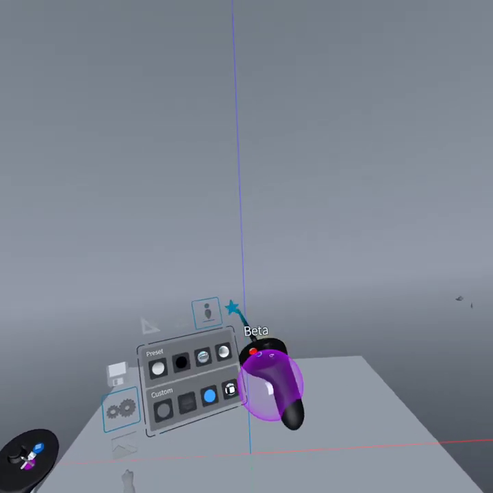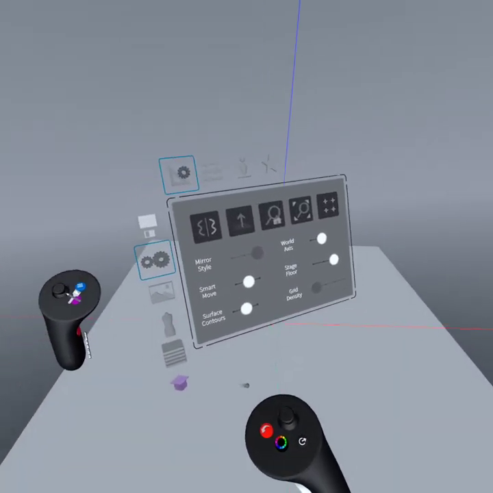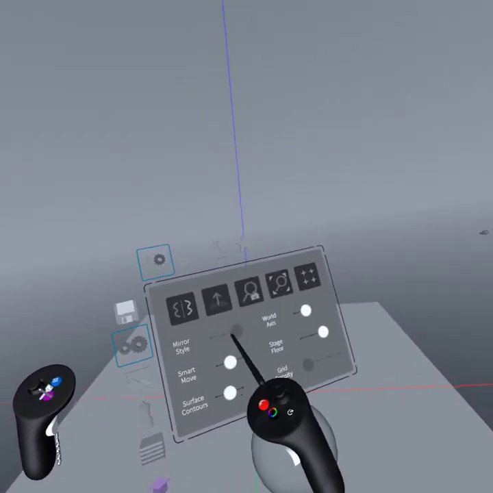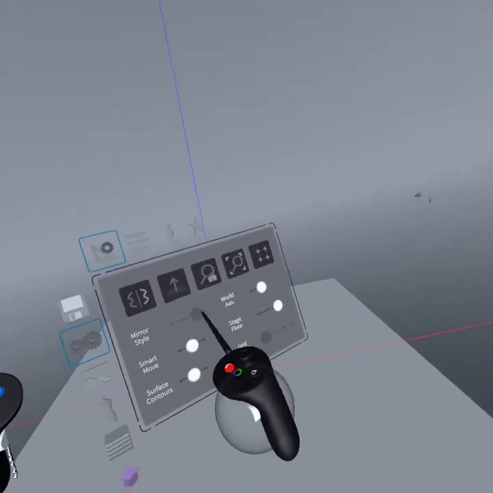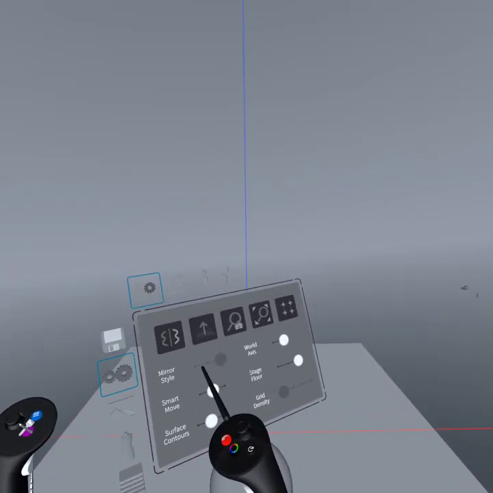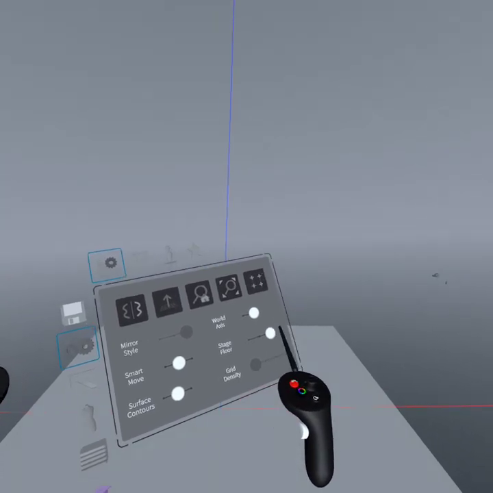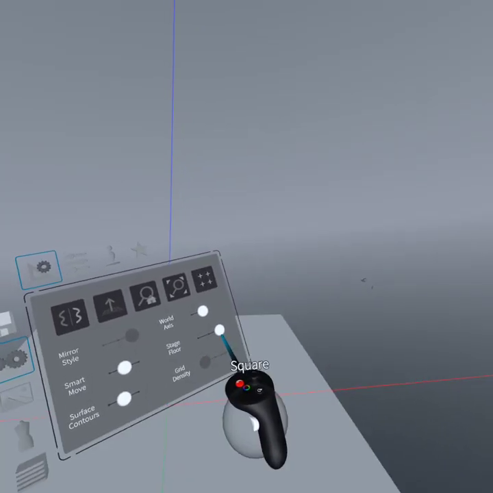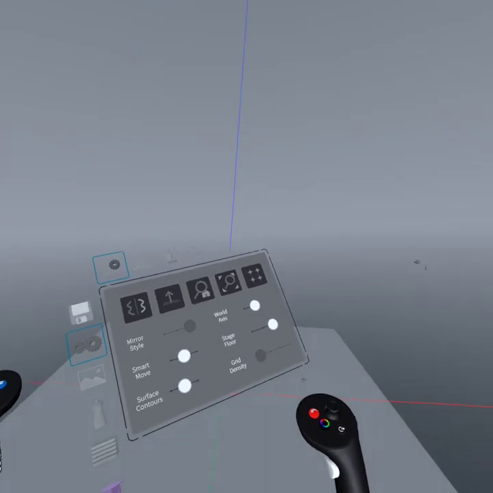And here we have four different panels to look at. The first thing is that you can have a mirror. I'm not going to start off with a mirror. I'm just going to leave it the way it is for now. But what I will start off with is this stage floor, and that gives me some kind of sense of where I'm at.